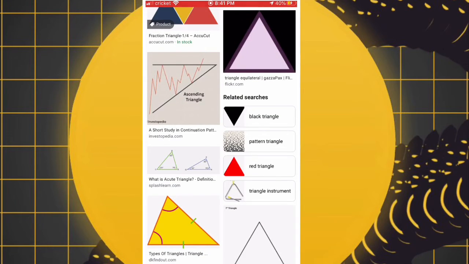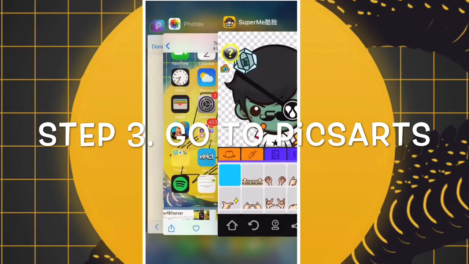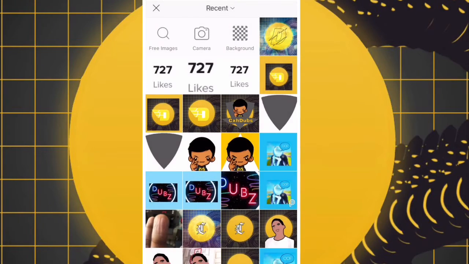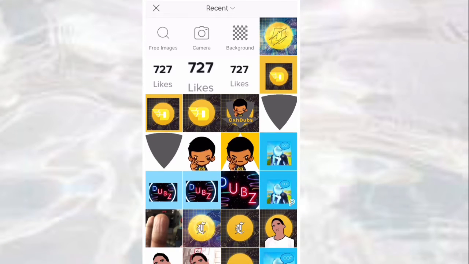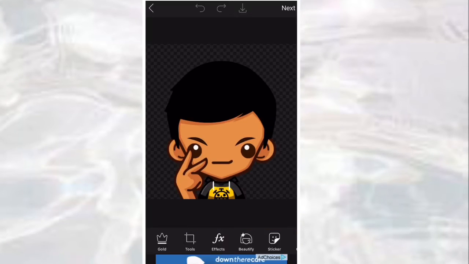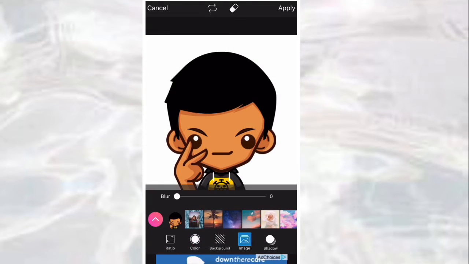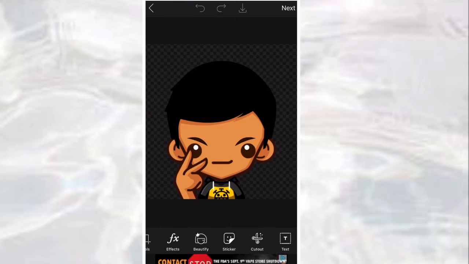After saving it to your phone, you're probably like, this is a triangle I want, but it's not the color that I want. I'm gonna fix that for you. So after you have it saved, I'm gonna put mine in here. After you have yours saved, go to cancel.